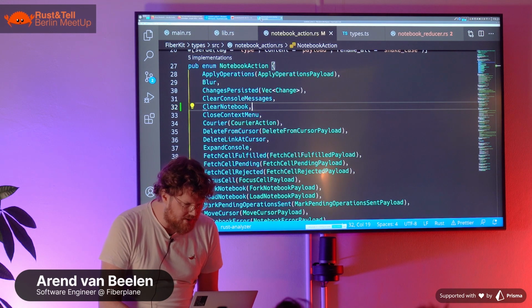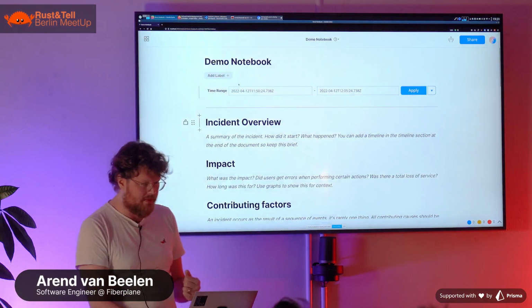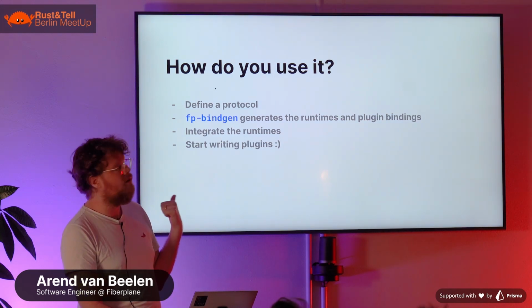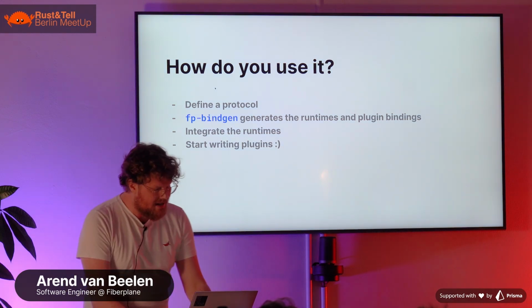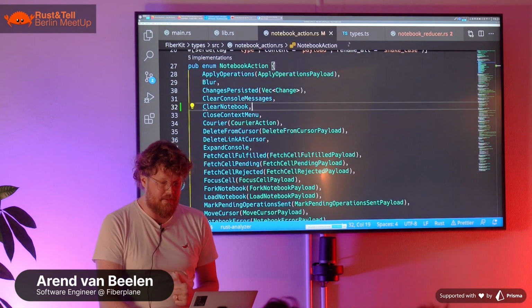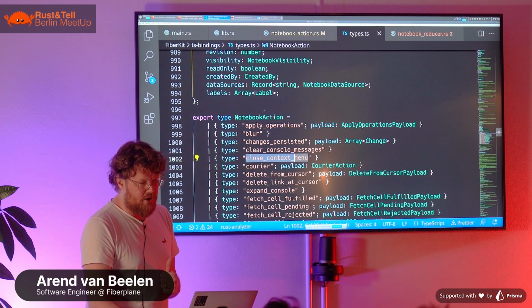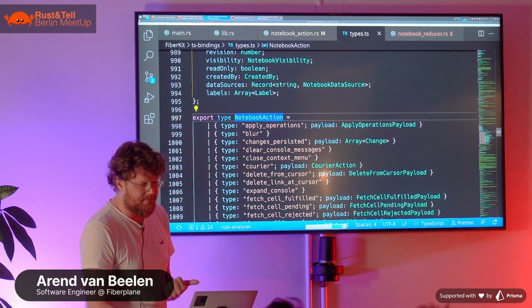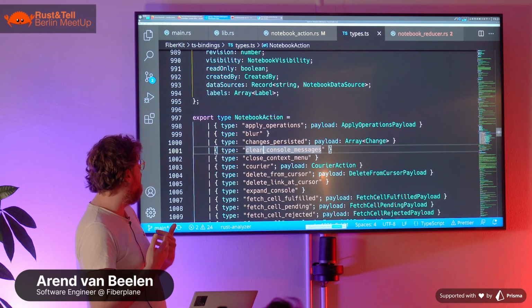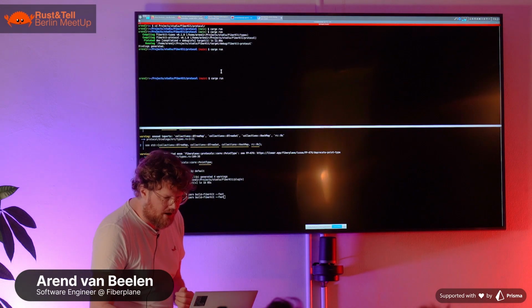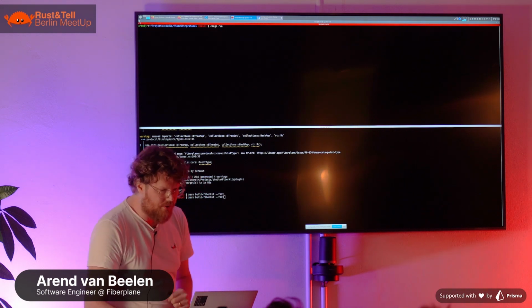So what was step 2? Well, we let fp-bindgen generate the runtimes and the plugin bindings. Again, this has been done before, so we are going to look at some existing bindings. Here is the notebook action, the TypeScript version that got generated by fp-bindgen, but it does not have a clear notebook action yet. So what I do is I go into our protocol directory.